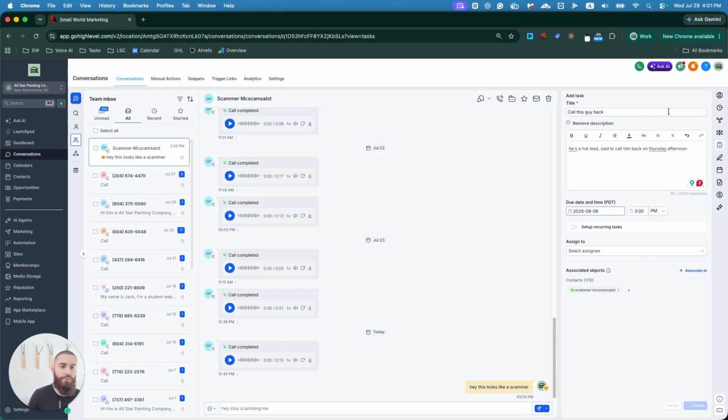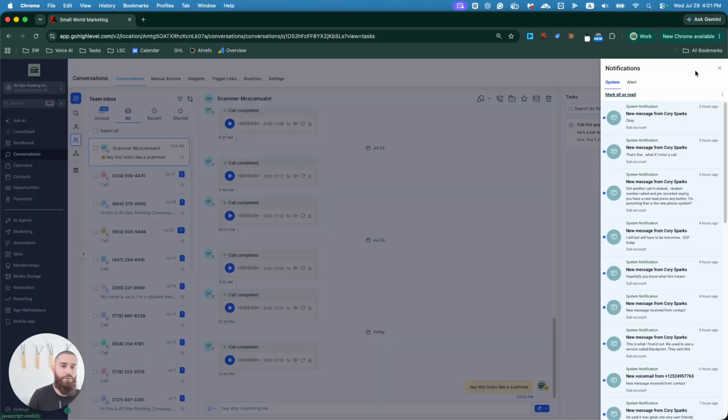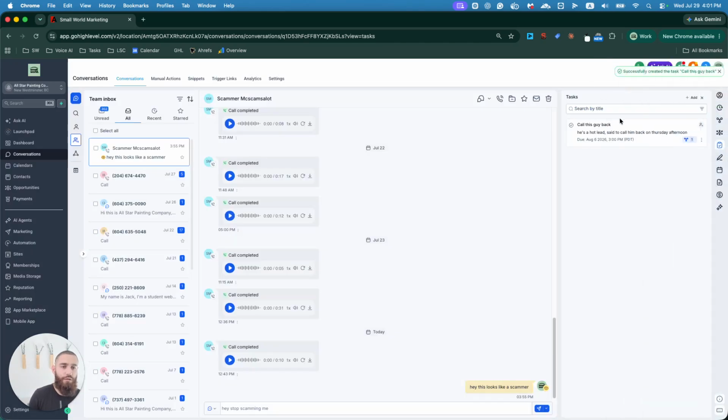Right now my name's not populating here, but you would select yourself, and then you hit the create button. And from there, you'll get an internal notification in the app here, up in that notification section. And that's where you would be able to see this task assigned to you. If you have it on your phone, you would also get a pop-up on your phone.